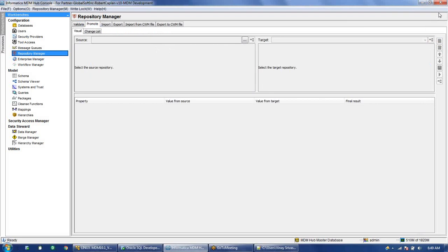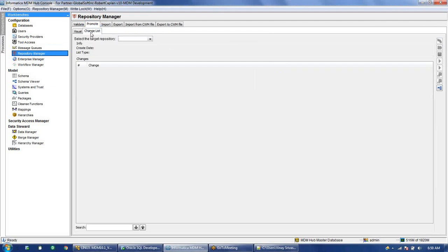In the promote, we have two options basically. One is called visual, and the second is change list. Visual is basically for selective promotion, where we can say that I have created two base objects, but I want to promote only one base object into the other environment because only that I have tested. And change list is basically full promotion. Whatever differences are there between both the ORSs, everything will get promoted. So first we'll see this change list. We will import everything and then we'll come back, do some deletion, and then try to import it back again.